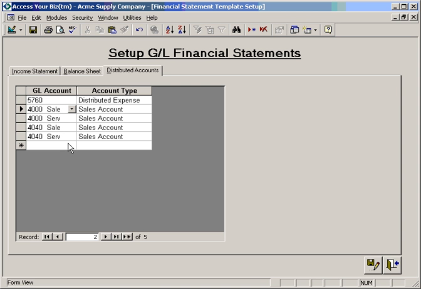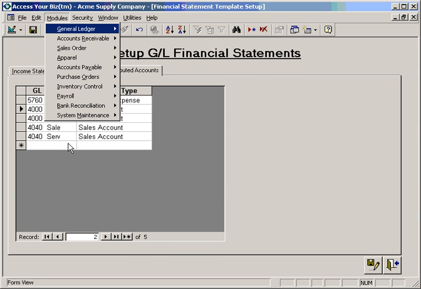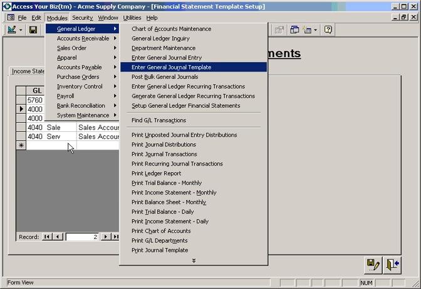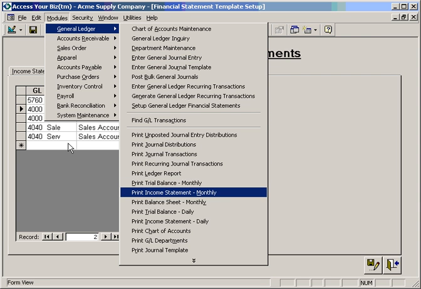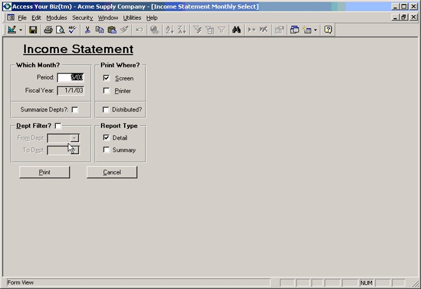Now let's go ahead and see how this plays out on the income statement. We can go to the General Ledger module and go to Print an Income Statement. And if you notice, there's an option here that says Distributed. We can select that option, and then tell it to print. Of course, we left all the other default options on this print income statement form the way they are, and we let it print to the screen.